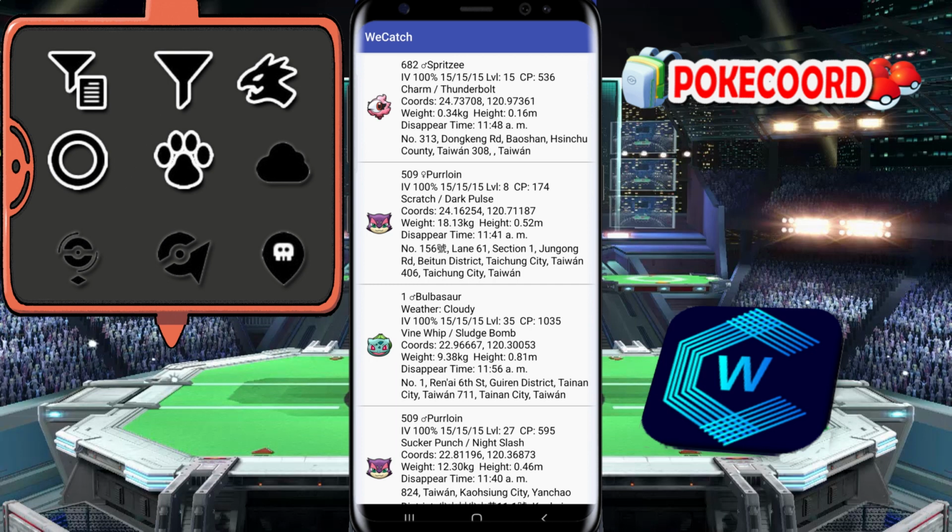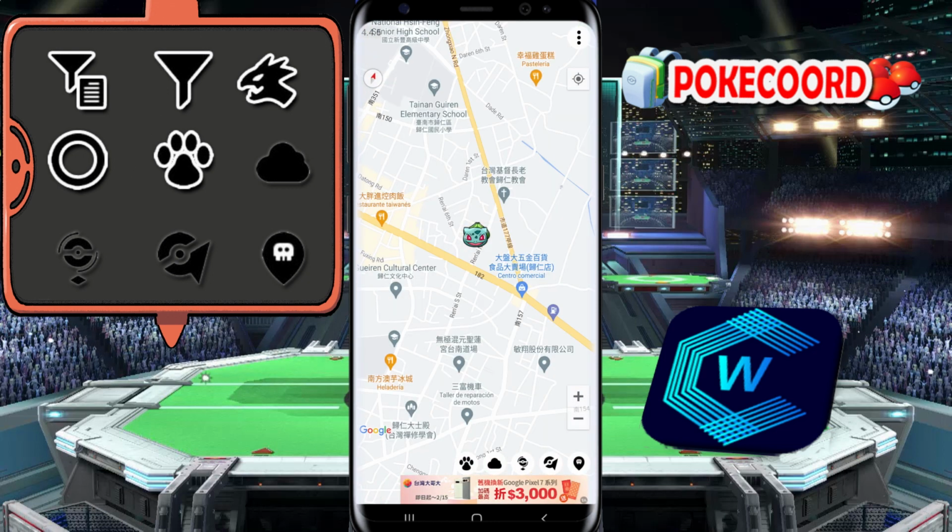I can see all the complete details of this Pokemon, from its name, statistics, your combat points, the attacks you have, the coordinates, location, and even the time you have left before it disappears. For example, let's say I want this Bulbasaur. For that we click on it, and it will take me immediately to where it is. Now if I want to go and catch it, I click on the Bulbasaur, and it will show me this little box.